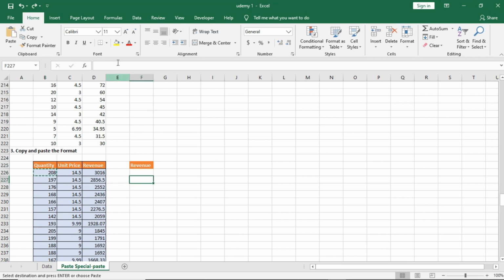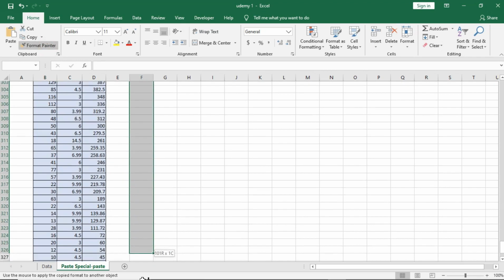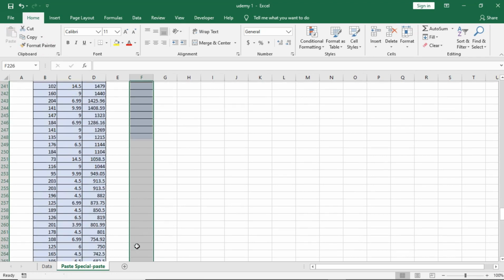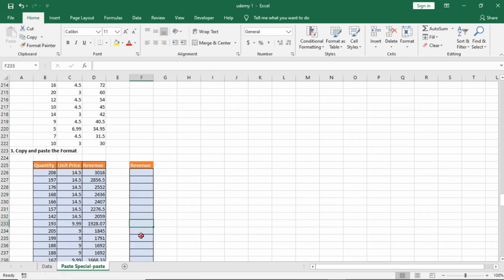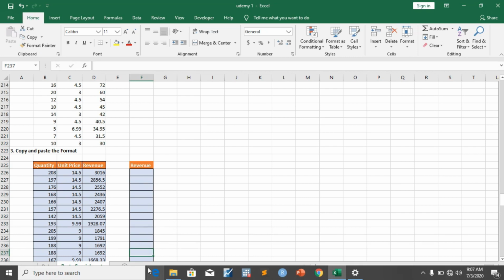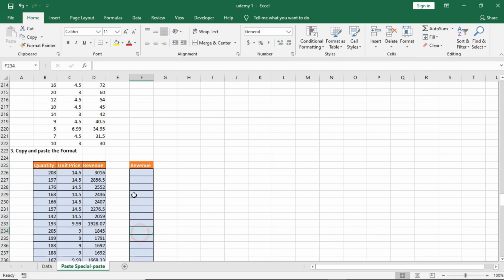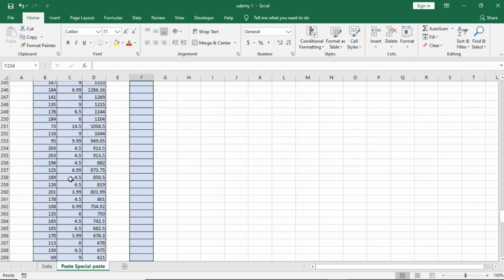Another way we can do this is to use the format painter. Just to show you this, I'll Ctrl C this, and then I click on the format painter, and then I drag this over. You can see now the same format that we have over here has been pasted over here. So I just copy this, click on the format painter, and then click and drag this down to the end. That's another way in which we can copy and paste the formats.